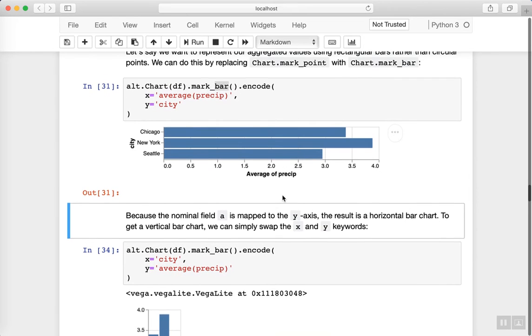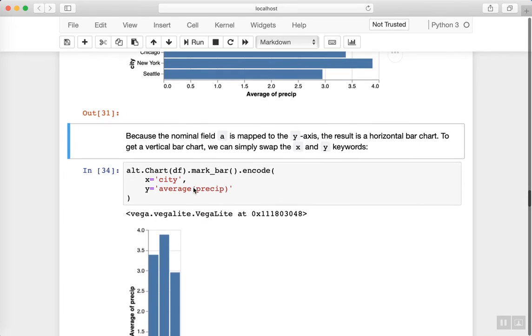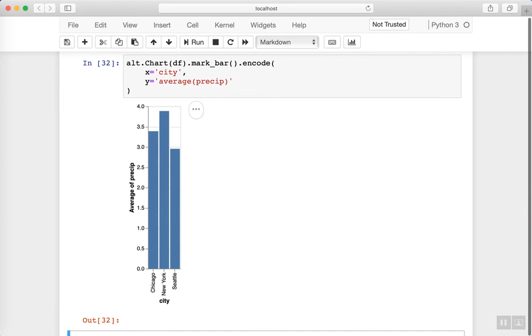This is a horizontal bar chart because y is the city and x is the average. But it's possible to make it vertical. Just switch the two axes here and you get a vertical bar chart.